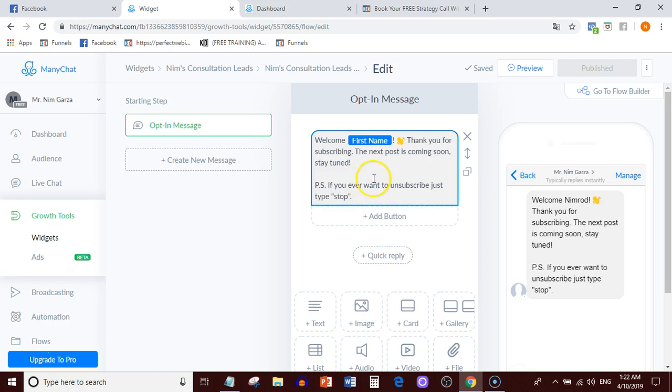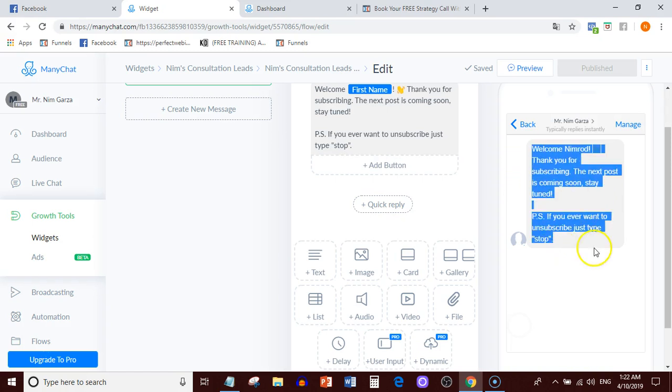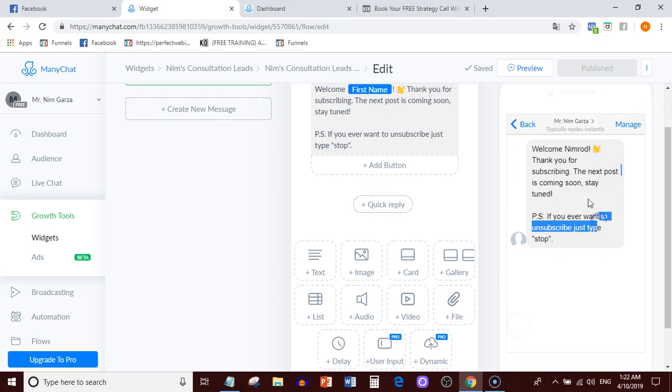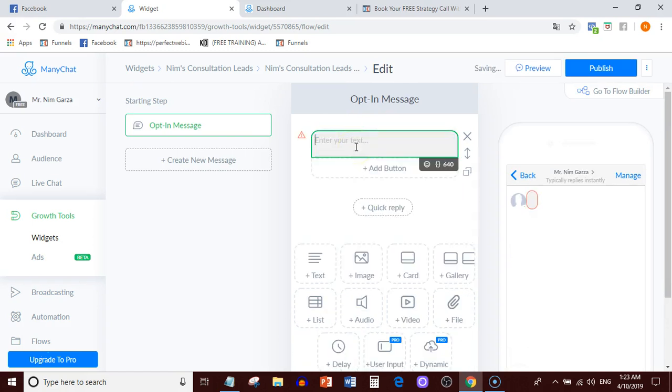So right now, you're going to notice it says, welcome. Thanks for subscribing. The next post is coming soon. Stay tuned. You're going to notice also on the right hand side, you got a little example of how the messages work, how the messages are going to look as soon as you do set it up right here. So let's go ahead and delete this really quick. All right. And let's do a little bit of editing here. So let's change the words up.